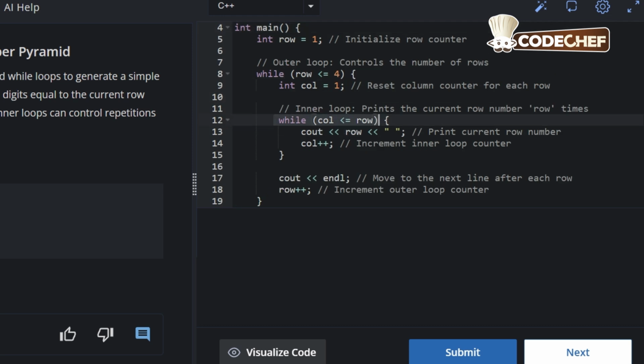Now let's see what's the condition given in this while loop: col <= row. Right now the value of col is 1 and the value of row is also 1. So the condition is true. It will execute this code: cout, the value of row will be printed, which is 1, then a space. Now col++, so the value of col will become 1 plus 1, 2. Condition will be checked: 2 is less than or equal to 1? Condition false, so it will come out of this while loop. Then cout endl, that means the cursor will shift to a new line.